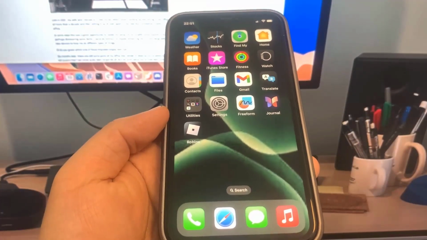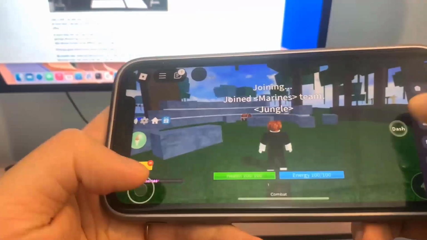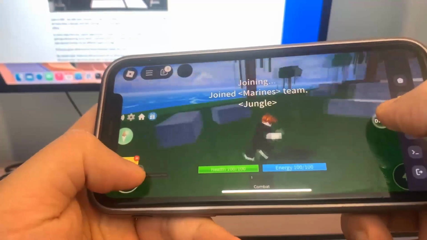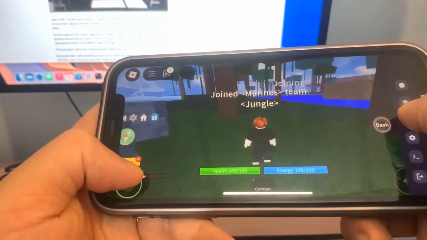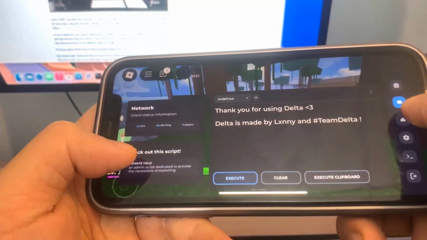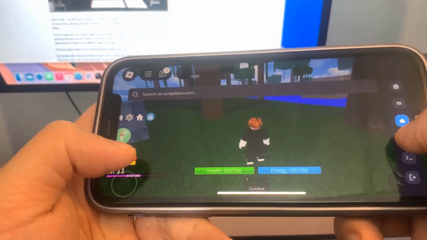Hey guys, today in this video, I'm going to be showing you how to get Delta Executor on your phone. This works on iOS and Android. Basically you get a crazy mod menu. I'm going to show you exactly how to download it, so let's get straight into the video.